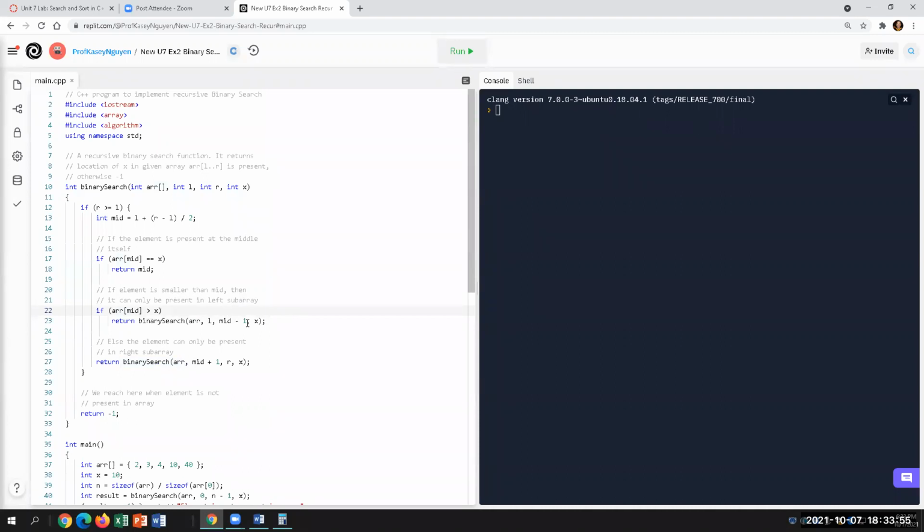So why am I doing a minus 1 here? This represents the left side, right? The middle to the left is going to be subtract 1. The middle to the right is going to be plus 1. And for the if condition up here, if this is true, then it's going to return again. It's going to call the binary search function, and it's going to go to the right, and it's going to look for X.